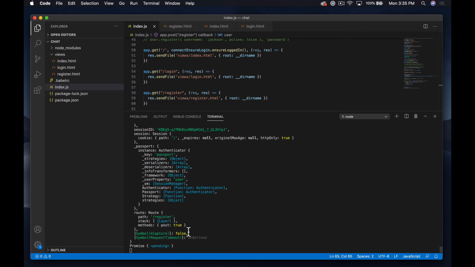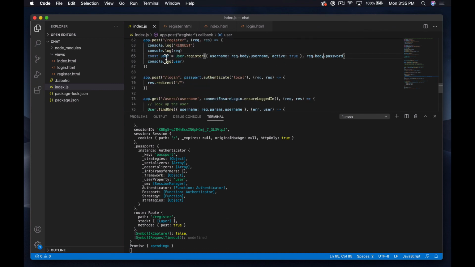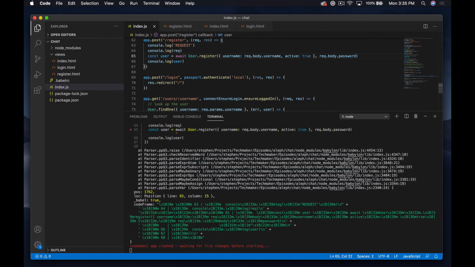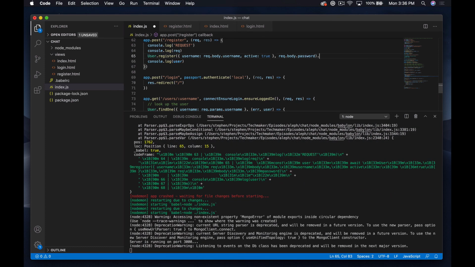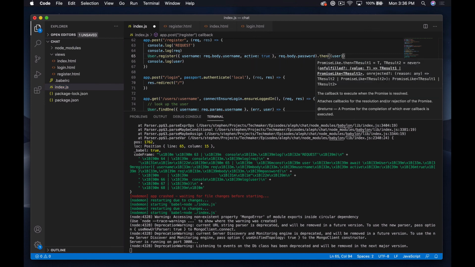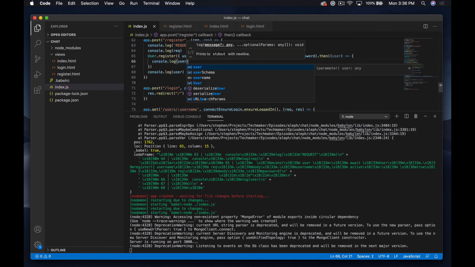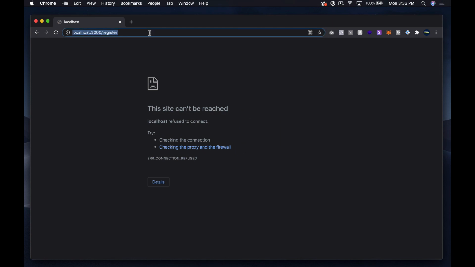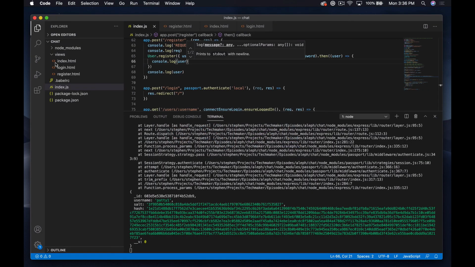Okay, so basically it looks like the user at that point is actually a promise. So maybe I can do await user.register. Something like that. App crashed. Waiting for file. Probably don't have something I need to do. Await. Maybe we can do dot then user. I actually don't know what that returns. So let's see. So Patty1 and password. User is not defined.